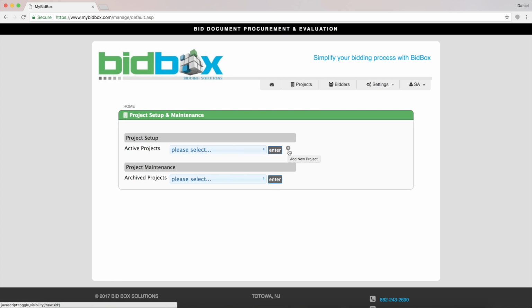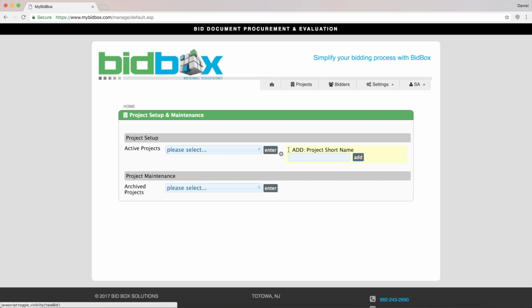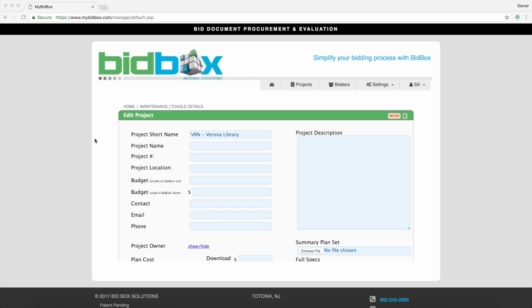Up here you have your plus button. This is what we need. We're going to add a new project, so we're going to click on the plus button. It's going to ask for a project short name. Now, for this entire demonstration, we're going to be using one of our past projects. That's the Verona Library. So the project short name for the Verona Library will be an acronym, VRN, for Verona. And then to differentiate between other jobs of Verona, we'll just add Verona Library. Okay, so you click Add.